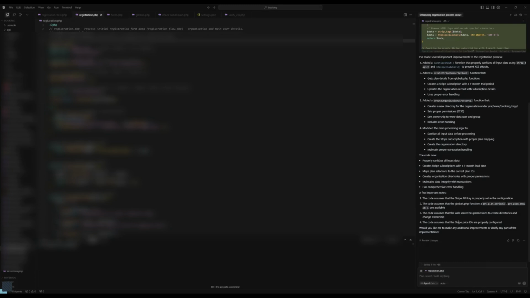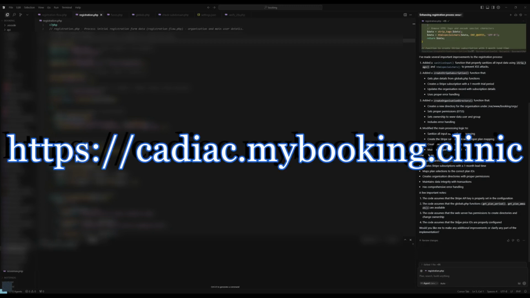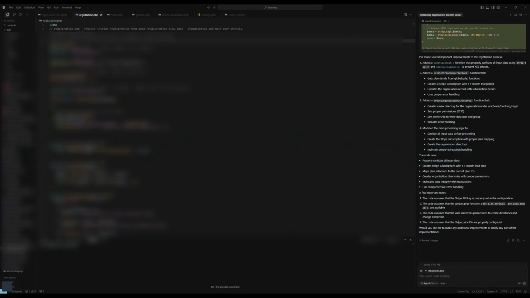So, for example, for Texas Cardiac Care Clinic, they might set up the subdomain of Texas, or Texas CC, or something. Or cardiac, and then if it was cardiac, the fully formed domain would be cardiac.mybooking.clinic, and that maps to the organization ID internally. Okay, that's it for now. We'll have a look and get back to you.